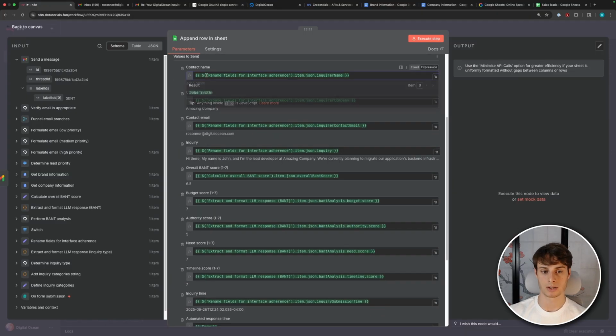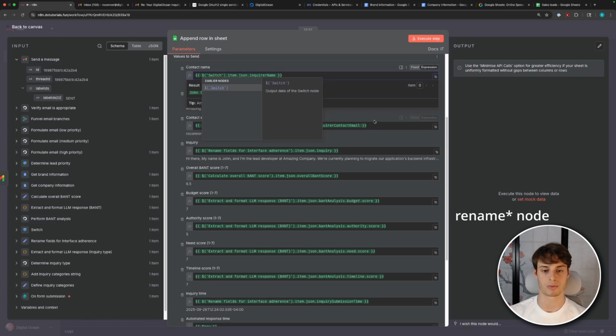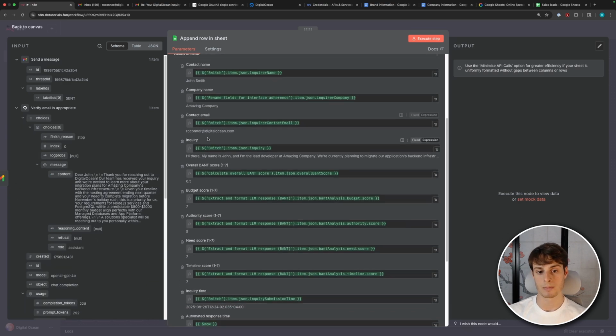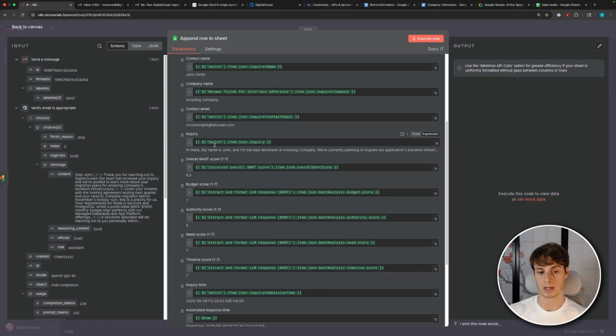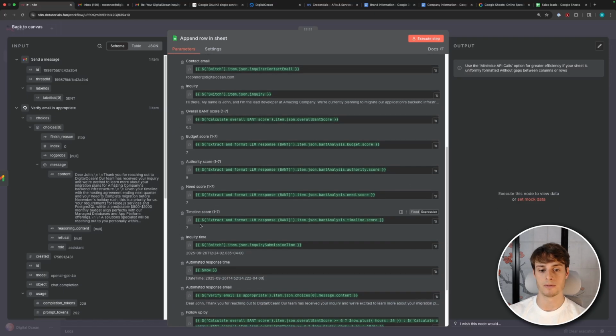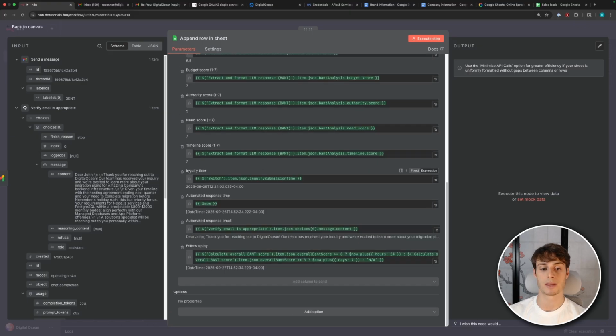So here I actually need to change all of these to switch because the reference node actually comes right before the switch statement. So now we're adding the contact name, the company name, the contact email. We're adding the initial inquiry so the sales agent can see that. We're adding the overall BANT score as well as each of the individual columns. And then we're adding the time that the inquiry was made, because remember, we made commitments for high priority leads for a 24-hour turnaround time and medium for a 1 week. So we add the automated response time, which is pretty much going to be now. It might be a little bit off. And then we're going to add the automated response email.